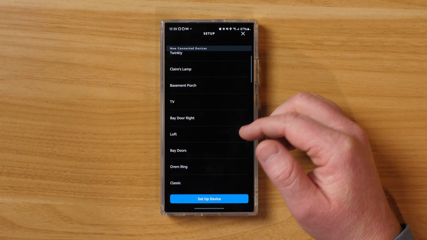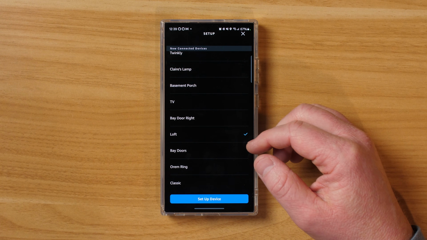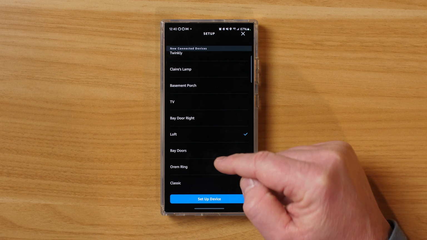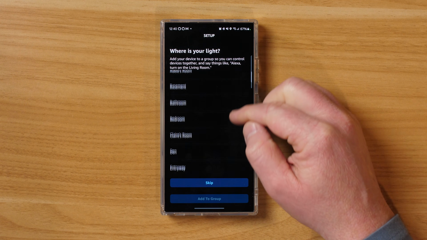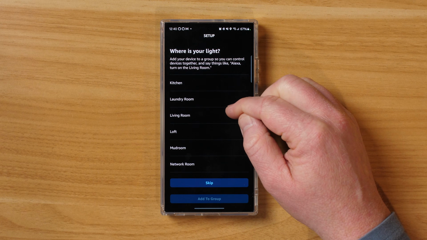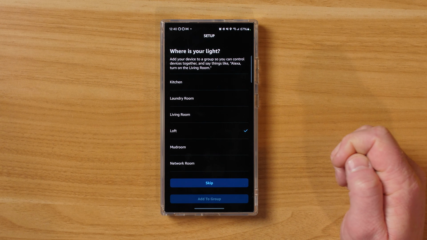All right, so it went through and found all the devices that I have actually deleted from the app. So if I don't want these specific devices to come in, I'd need to delete them from the original app or remove that skill. But here I found the one I need, which is Loft. So we're going to select Loft, and we're going to put this into the Loft and add to group.